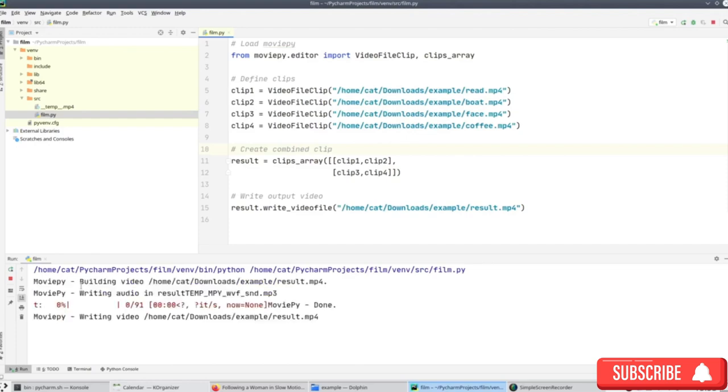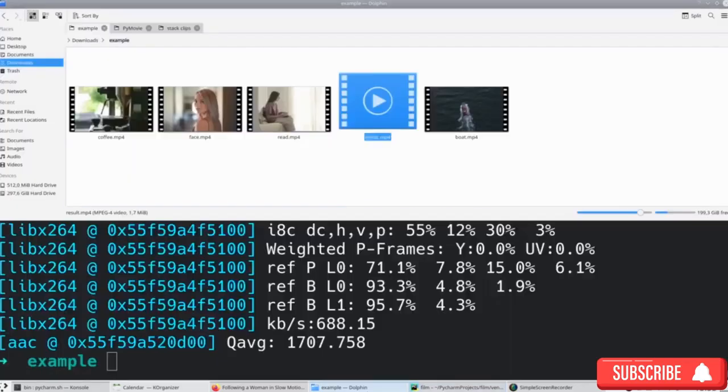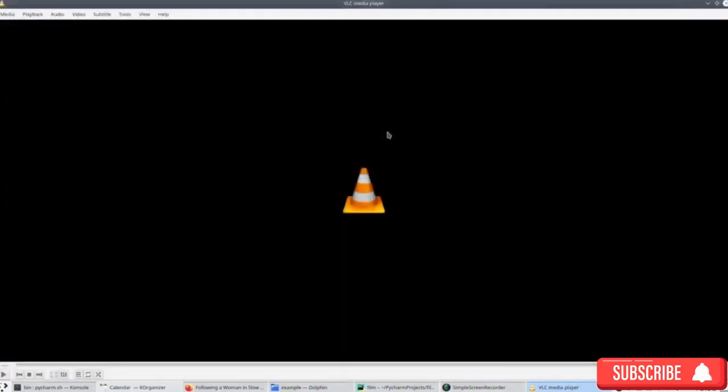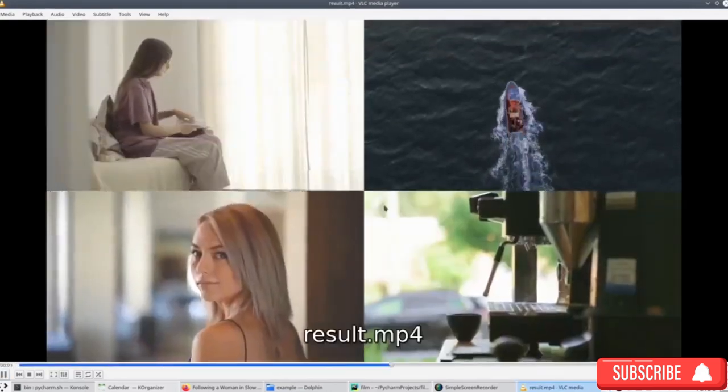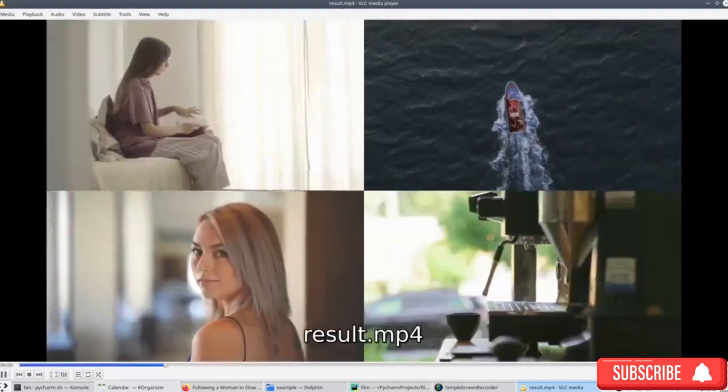So if we run it, you'll see it starts writing the output file, the result file, by calling the function write_videofile. And in that file we have all 4 clips stacked together. So let's take a look at the result file. And you'll see 4 videos combined together. So they are stacked together.